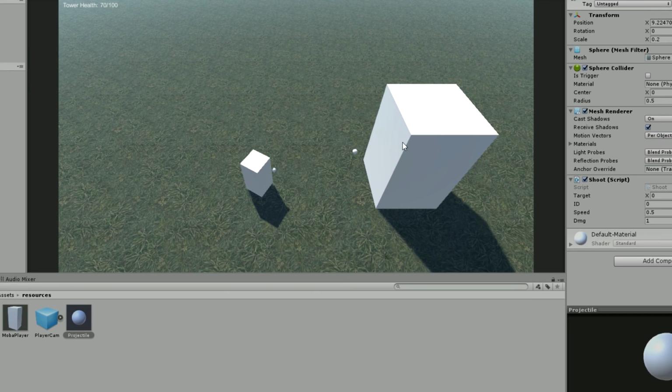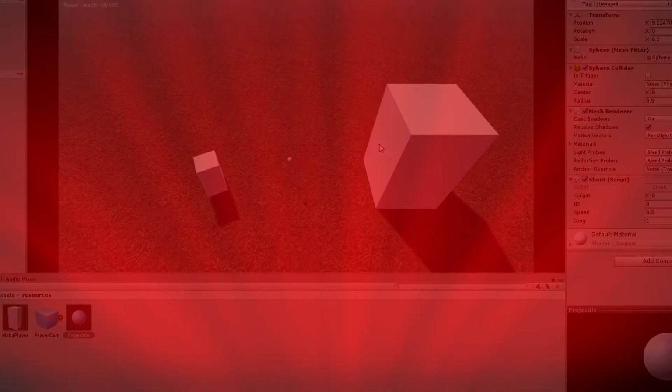And basically that's how we do it. Tower health goes down, it all flies around. Yeah, I like it.